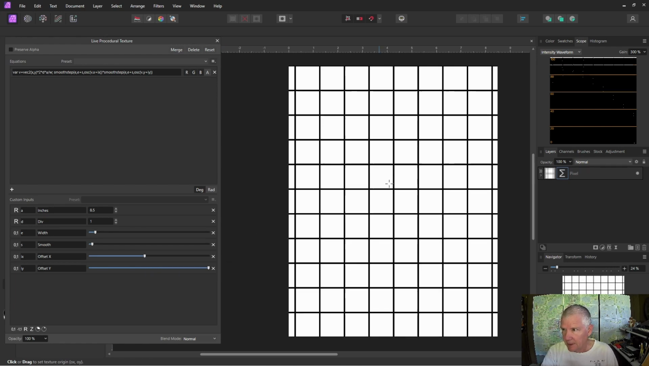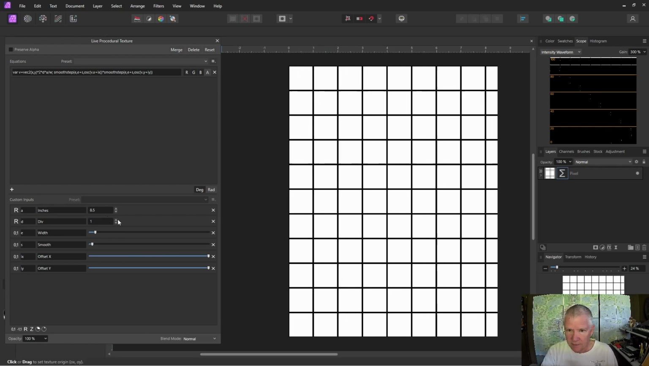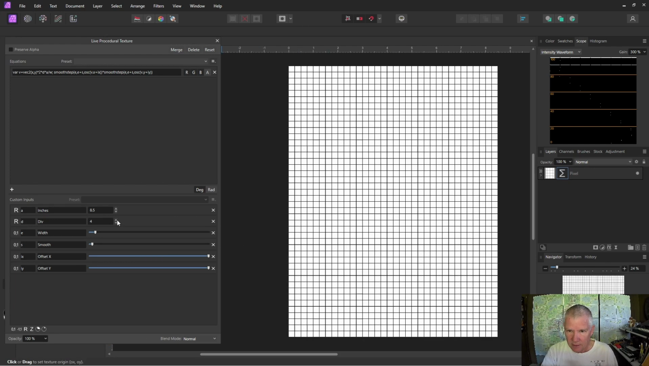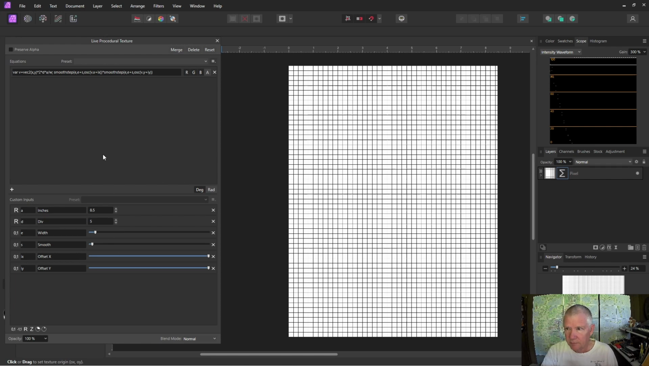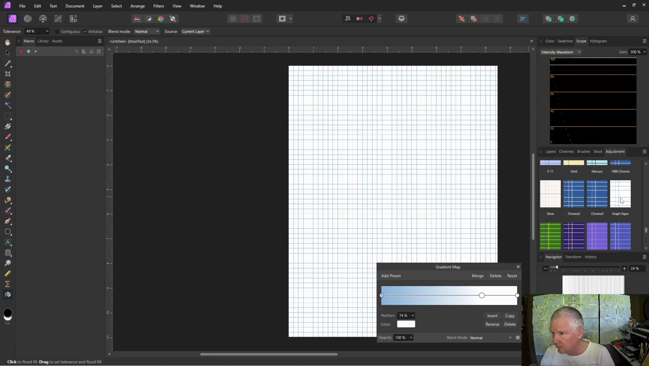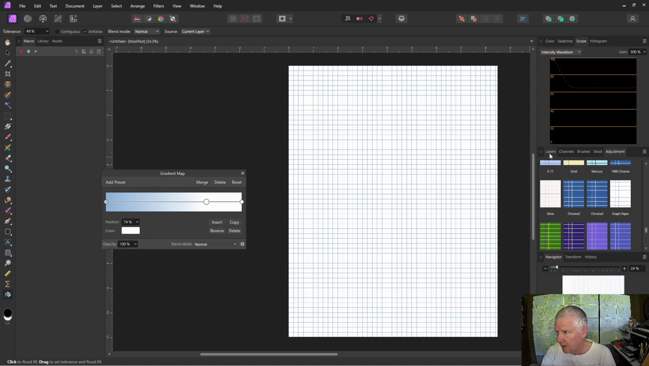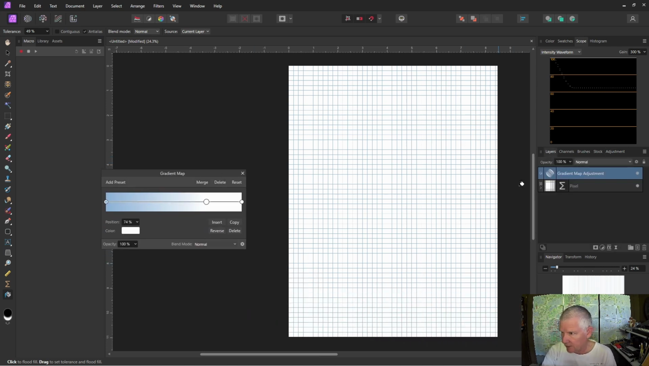Leave that one, center it like that, or just leave these here. So I'm just going to leave those up there for now, and then I'll set this to 5. Now I'm going to add a gradient map to this one. I'm going to add one called graph paper, so it has sort of the classic blue graph paper look. I'm going to drag that down on top of this.